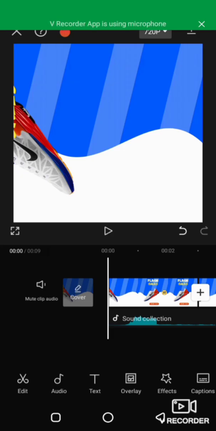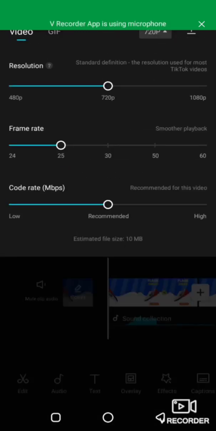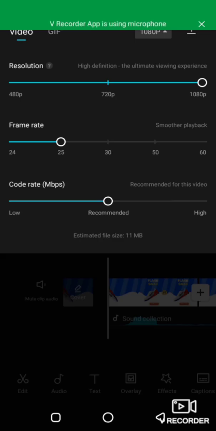So before you save your video, don't forget, go to this 720 pixel, tap on it up here, then drag it to 1080 pixel so that the resolution of the video will be very bright and amazing. Then you can now save your video.